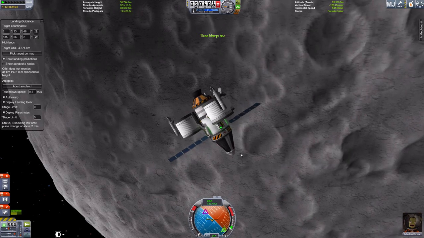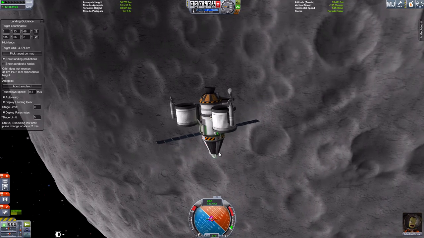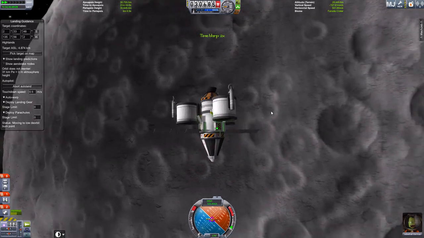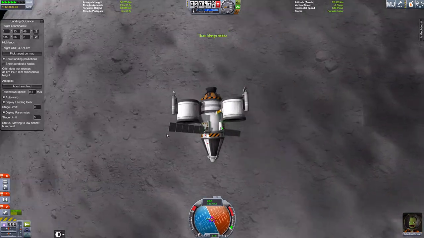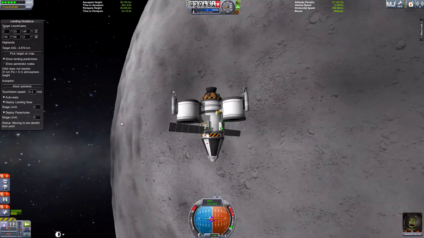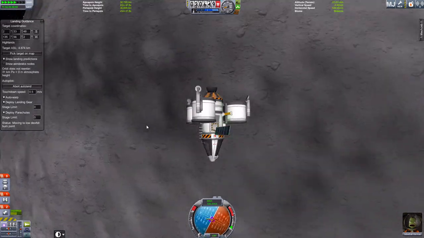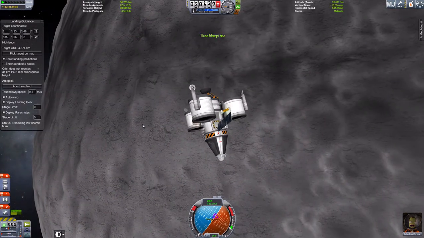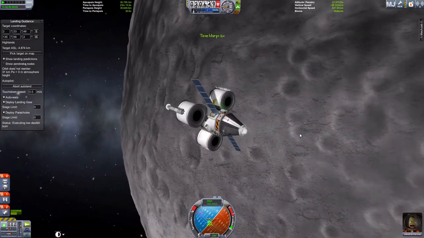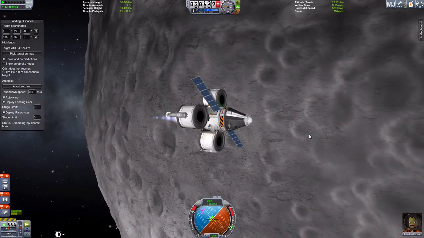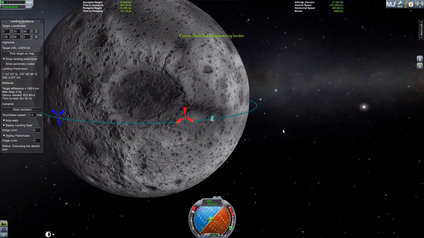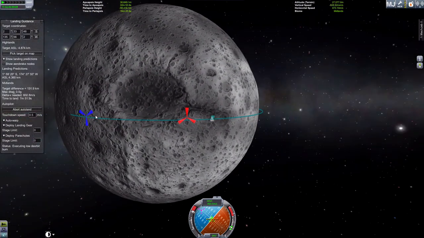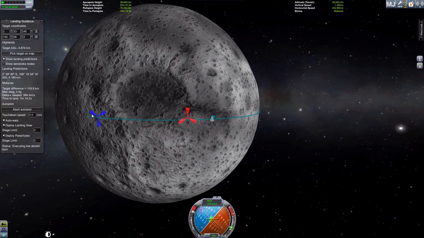Okay, it's aligning itself. It's going to change its inclination because it's not perfectly straight. It's not on the orbital path. Now it's going to fire retrograde to reduce it. And you see it showing where it is going to land.